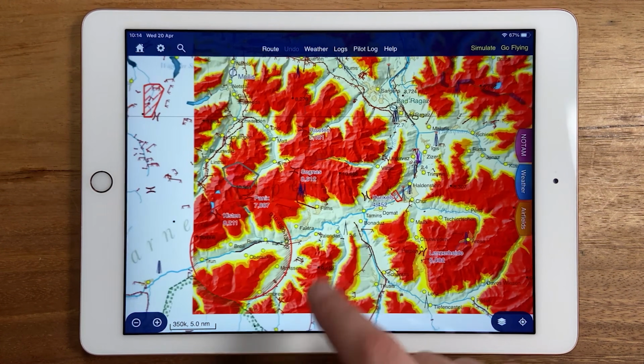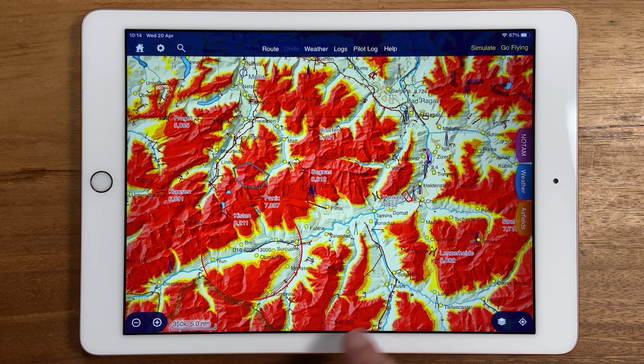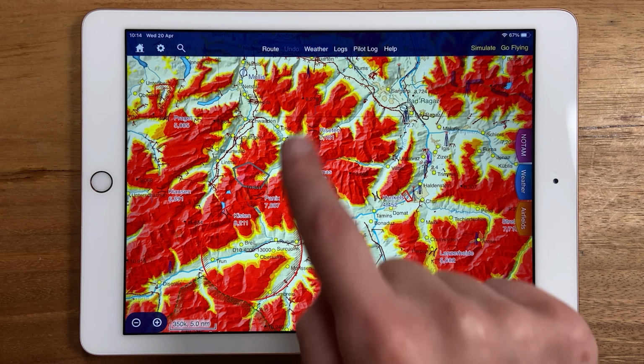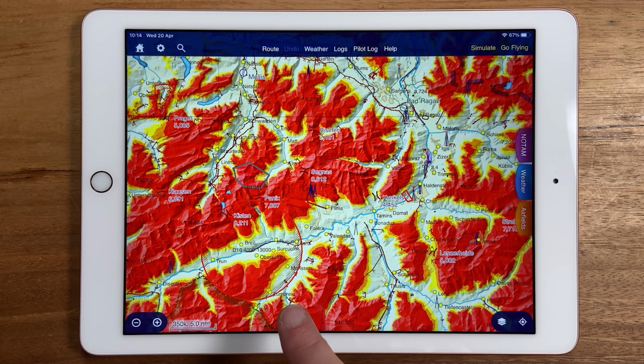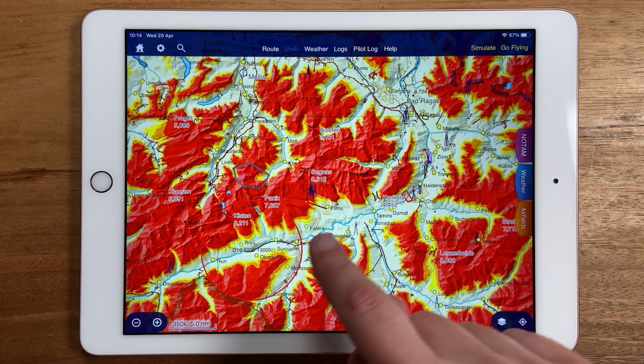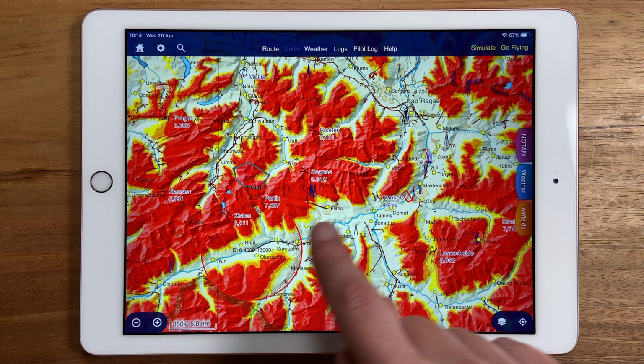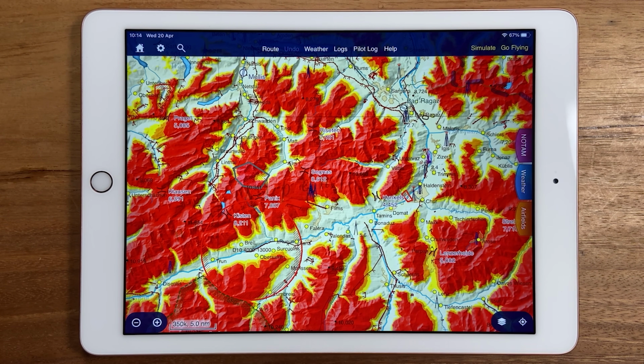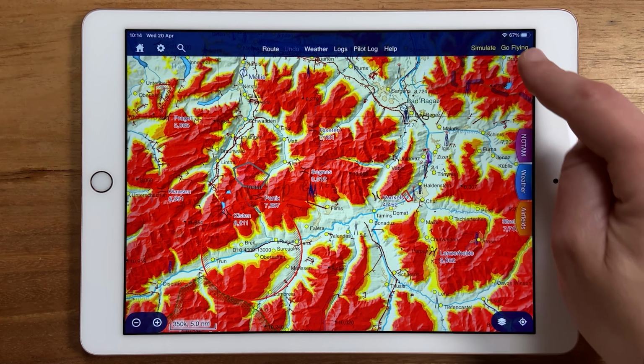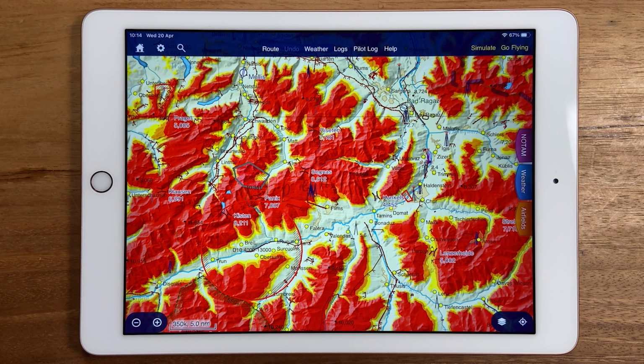Any terrain higher than 500 feet below your reference altitude will be coloured red. Then there's a band of orange for any terrain higher than 1,000 feet below the reference altitude, and then a band of yellow. And any terrain lower than 1,500 feet below your reference altitude is shown in a pale green to contrast the high terrain, making the valleys easily visible. You can also turn on Colour High Terrain in Go Flying mode, which uses your own altitude as the reference altitude. For more information, go to our website, skydemon.aero.